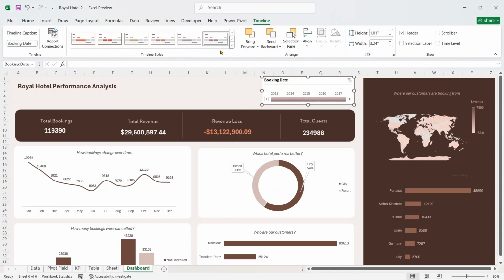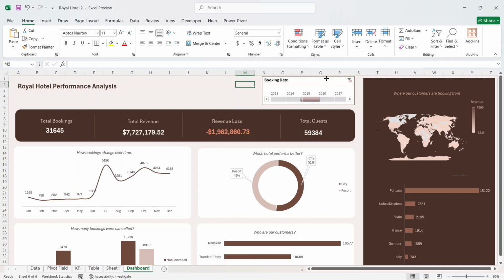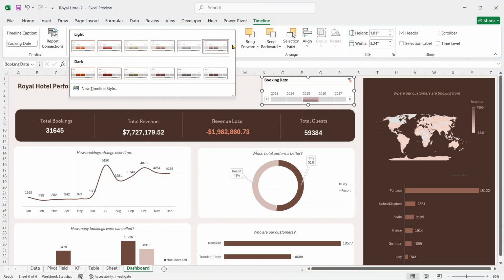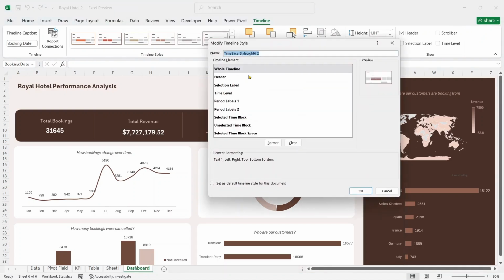Let's check this. Okay, so let's use this. Doesn't really need to be chocolate all the time. I'm just looking for a color that will match with what we're working with so far. So let's try this first. Right click here and select duplicate. So we rename it Royal Hotel or any name you want to rename it.